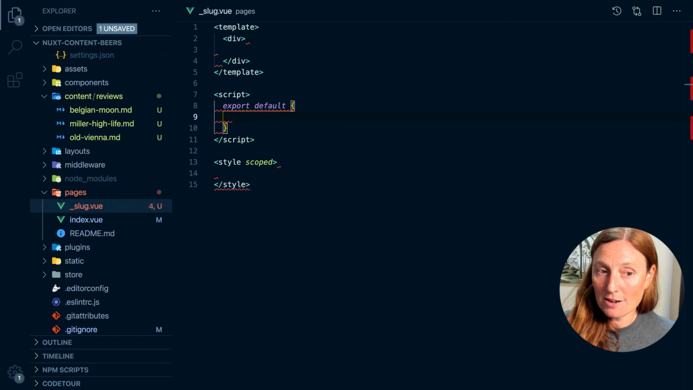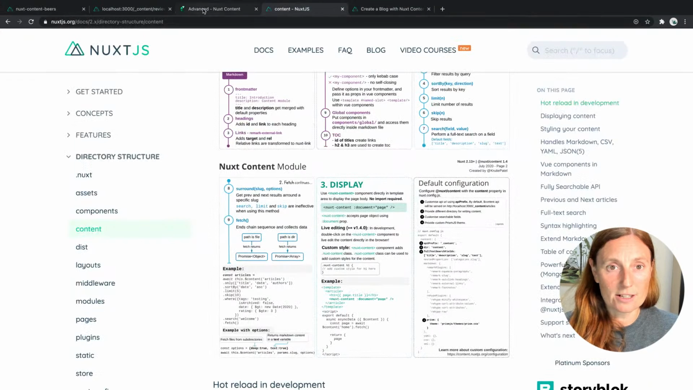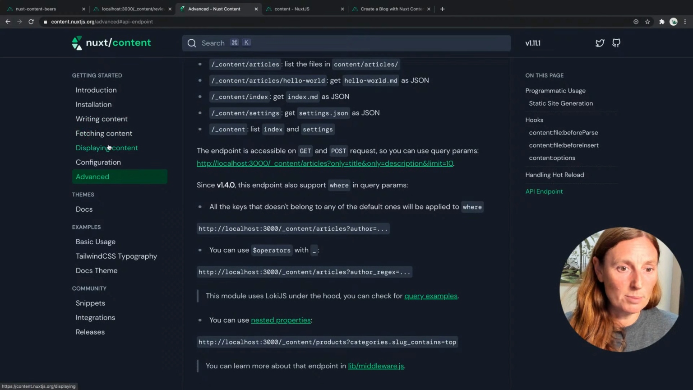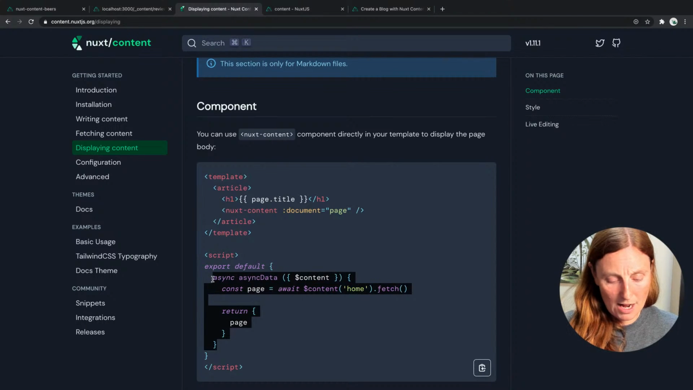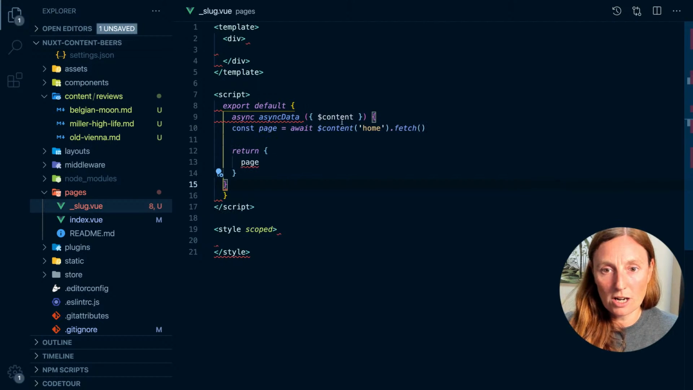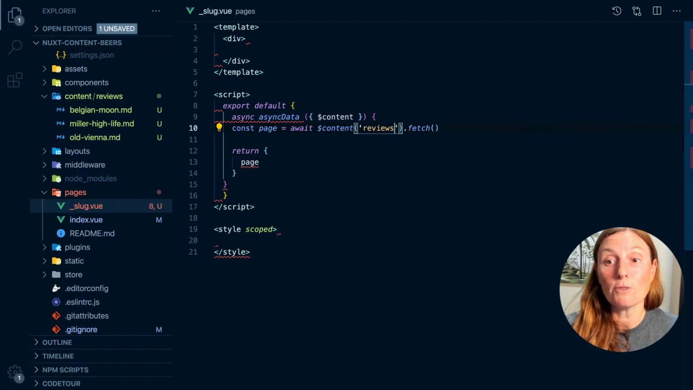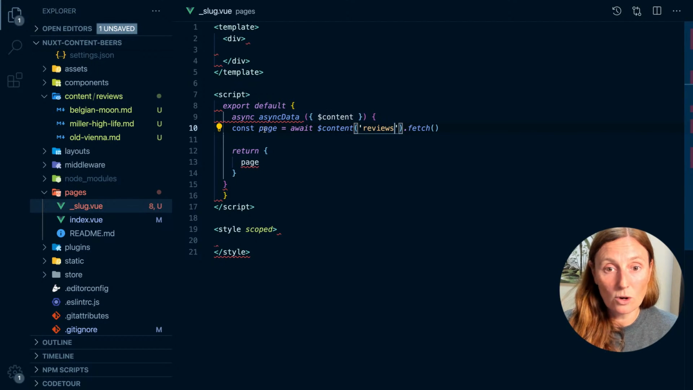Right, so do you remember how to fetch the content? No, I've forgotten. Don't worry, go back to the documentation. We can go to any of these. Let's go to displaying content and let's just copy our async data. I spent all my life copying, I swear. Okay, so let's put that in here. And we've got $content and we're fetching home. We're not fetching home, we're fetching our reviews folder, right? That's where all our beers are stored, and we can call it page. That's fine actually, because we want to get the page of that review.